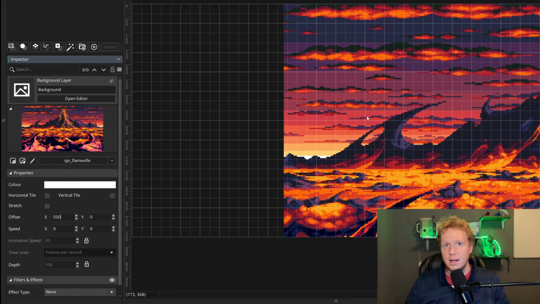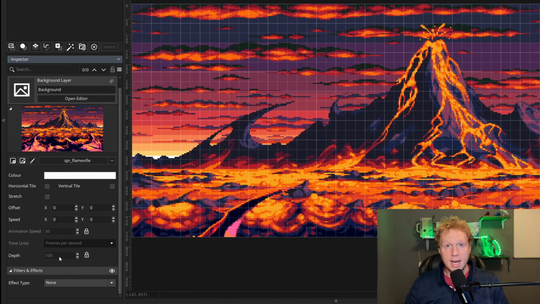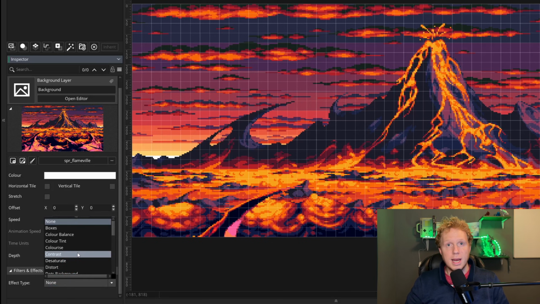Because you can have lots of backgrounds in here, you might want to set an offset for each individual one. So I'll set that back to 0. If it's an animated sprite, you can have it play, and you can set the animation speed right here and change the time units. And you can also set a custom depth. And underneath that is the effect type. You can apply an effect to every individual layer in your game.